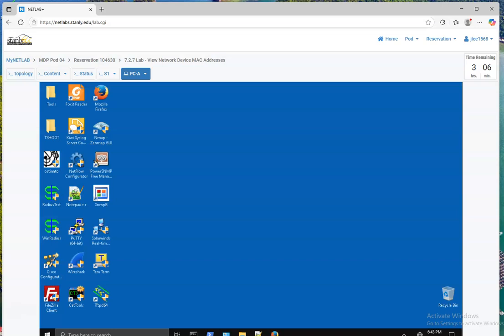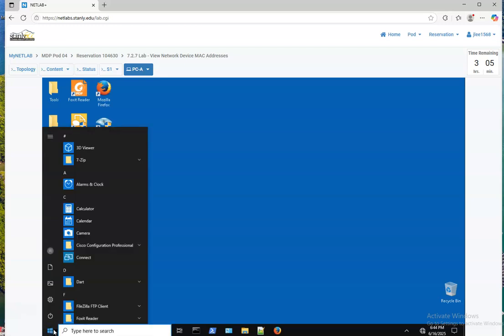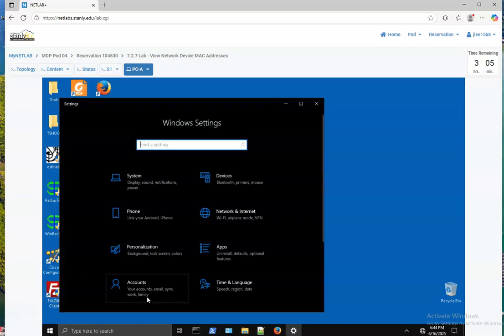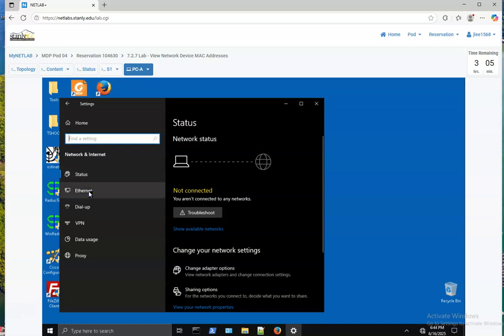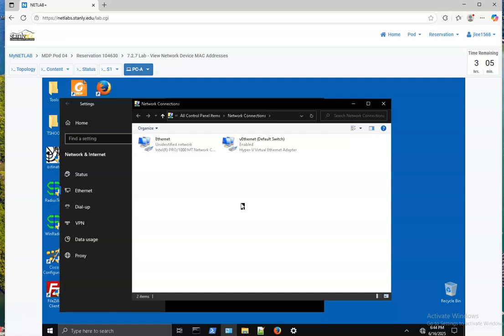If you want to, or if you need to change any, say for example you're doing a lab and it says give your PC a specific address, then you can come, well, if I can find my mouse, there it is. Okay, you can click on settings and then click on network. Go to Ethernet, change adapter options.